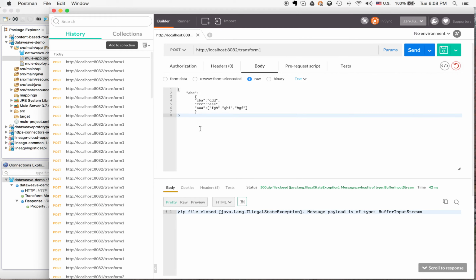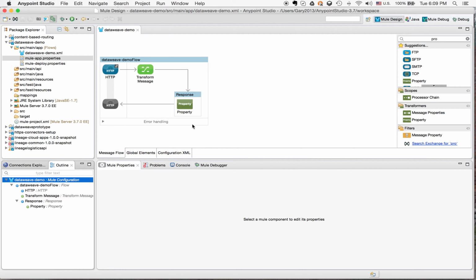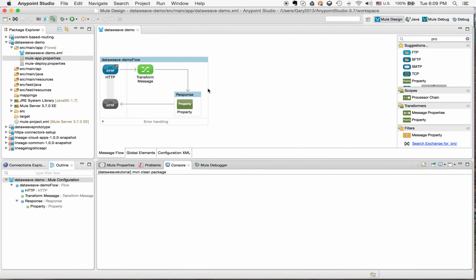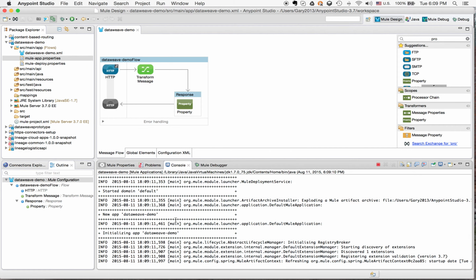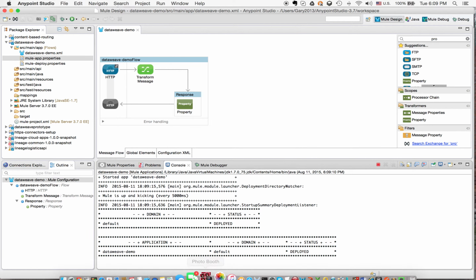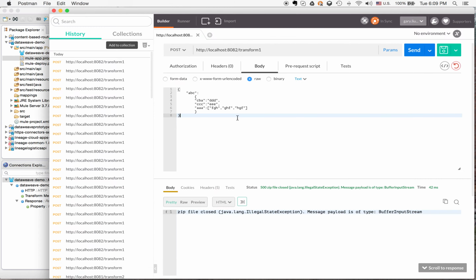So let's see. Transform 1, illegal state exception. Payload is a stream. Okay. So I know how to deal with it, but let's do this first. Make sure we do stop and start. Okay, so this should not happen. Okay, so this started. Let's try again.